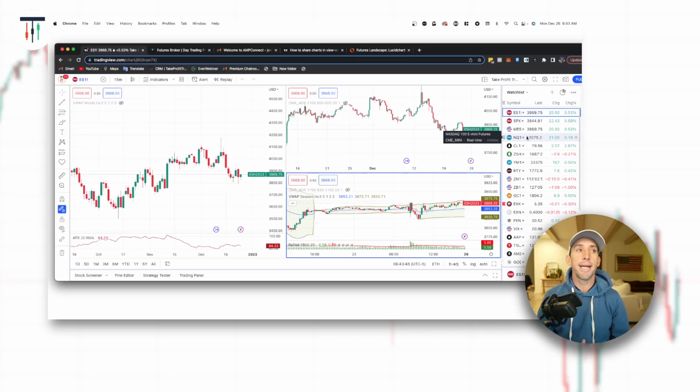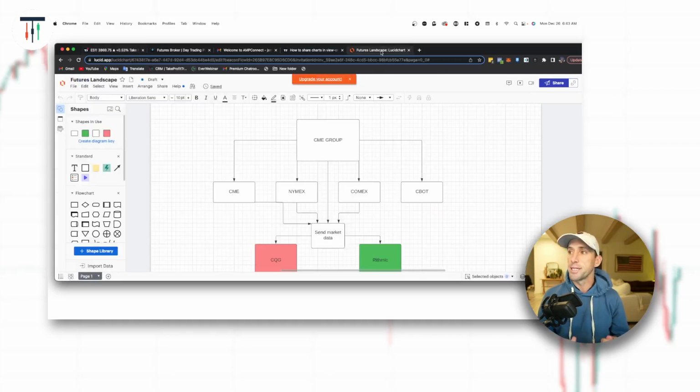So we need to find a way to get data, because I just showed you that the market data is something the CME charges for. If the CME charges for it, we need to find a way to get it for free while we're learning.